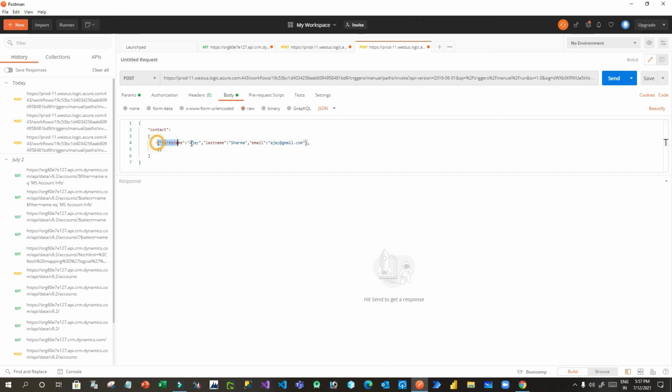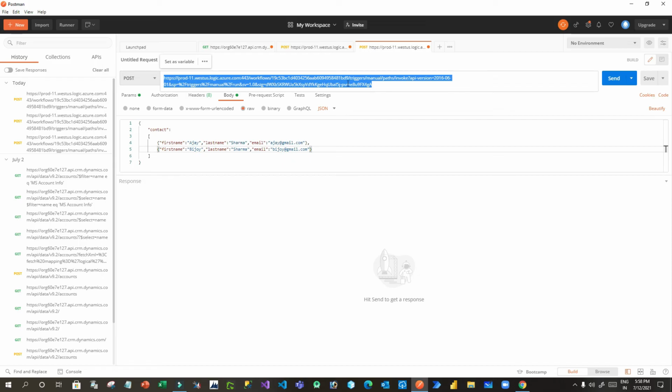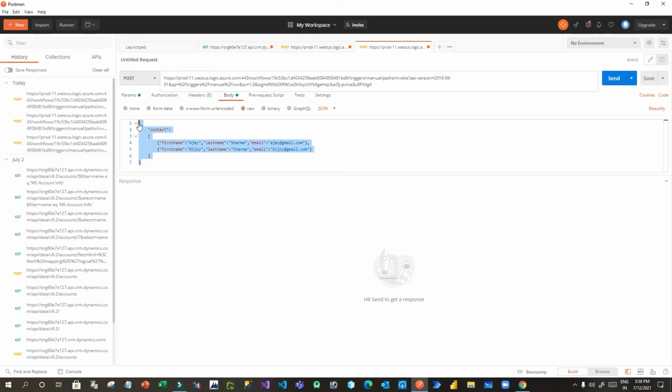Now I want to copy the same information and I will change it to the second line. This time I will use, let's say, Vijay, and I will change the email address to make it unique. Now these two records I want to create. So now I have given the post verb, I have given the URL, and I have given the raw data that is required for the request. Now here I will capture the response. Now click on send button.